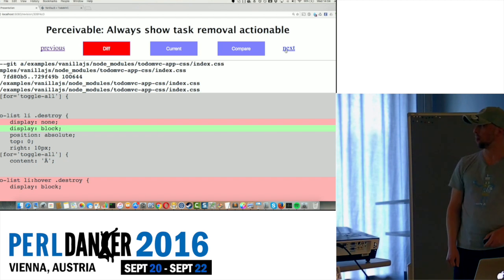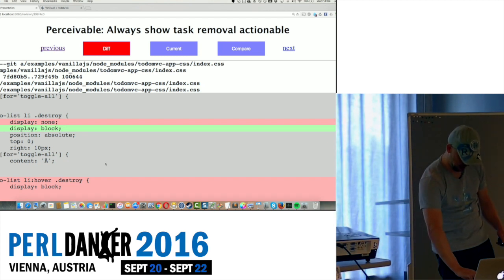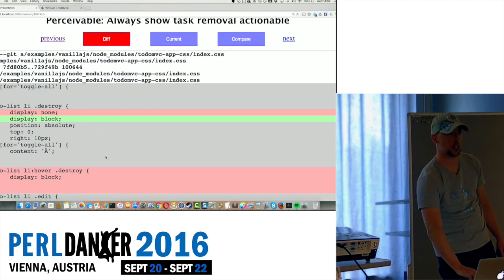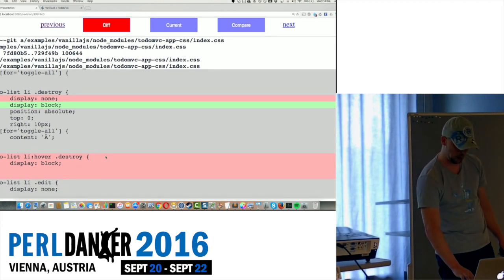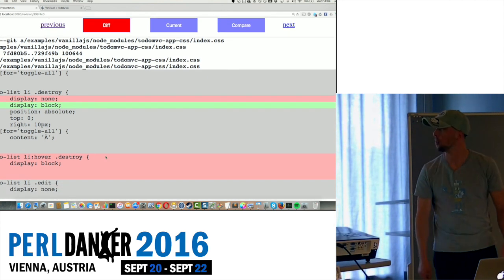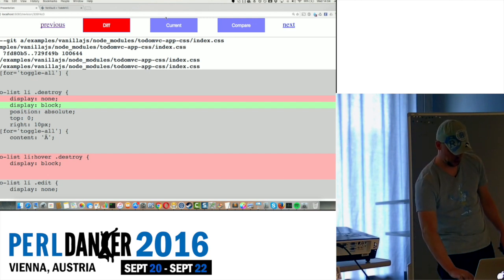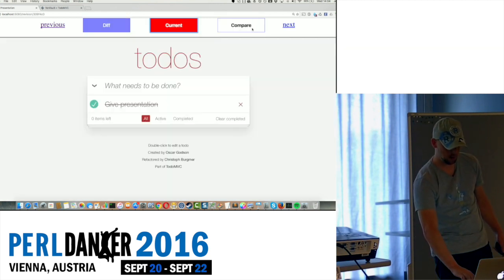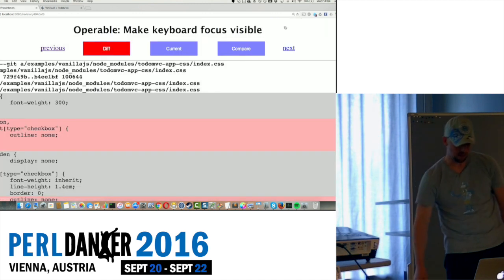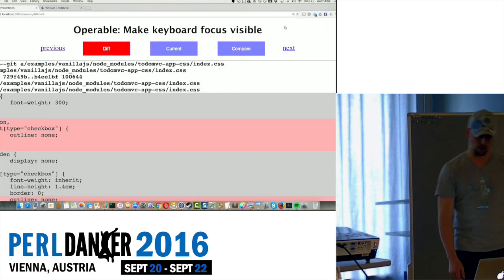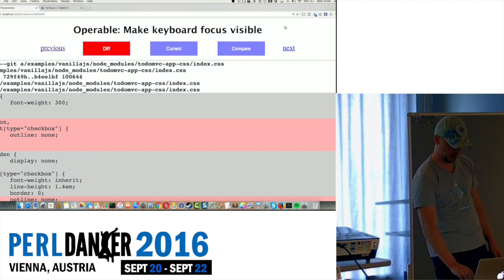Always show it. That's important. We should always see this button. So we went from display none to display block. We should always display it. And I have a little encoding issue that I didn't fix. And that just makes sure that it's always there. That's all that did.